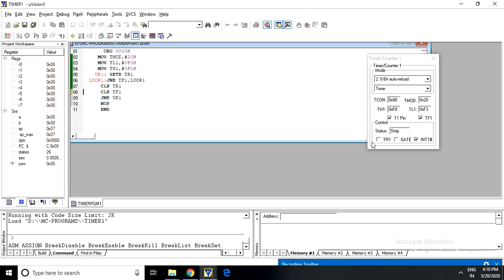Then the timer run control bit is made 0. TF1 is made 0. Jump up 1. Now you can see you have used a loop to come to this instruction, set bit TR1. So now you have not written any instruction to reload TH and TL, but still it gets reloaded. That is a speciality of the timer in mode 2.